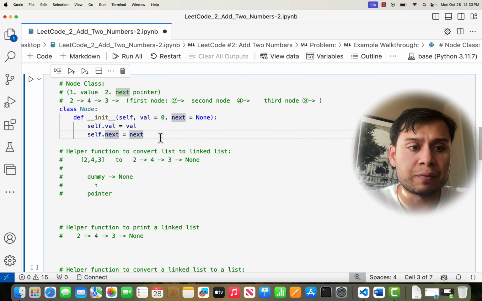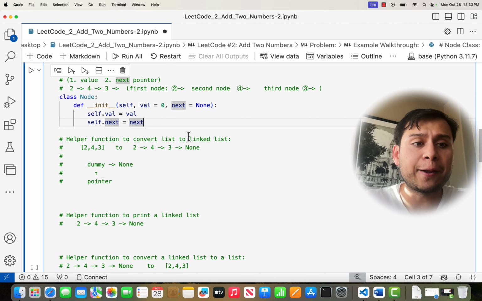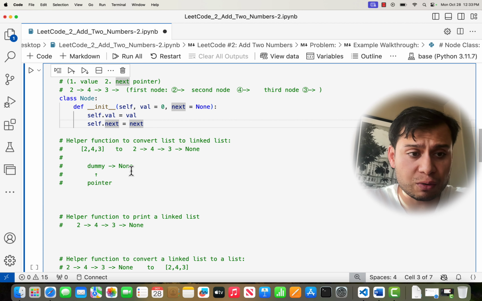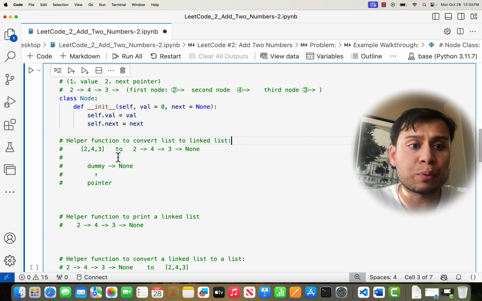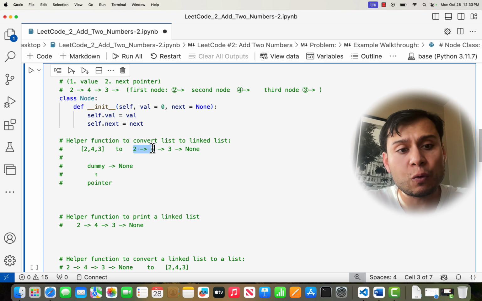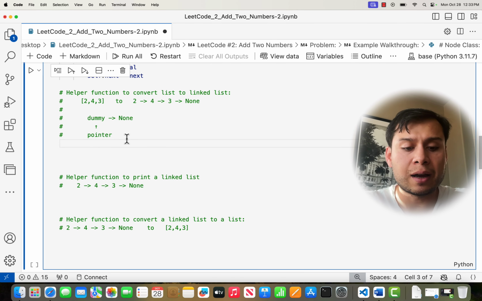So we're done with creating class Node, and now we're going to create 3 helper functions that will help solve this problem. The first helper function we're going to create is to convert a list to a linked list. For example, if we're given 2, 4, 3, we're going to convert that into a linked list with 2 pointing to 4, pointing to 3, and pointing to None. Okay, let's create this function, def to_linked, and we're given a list.